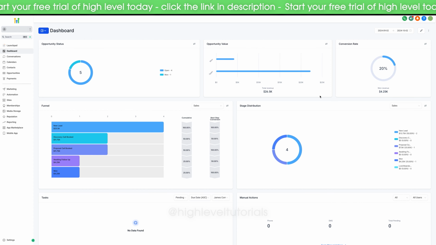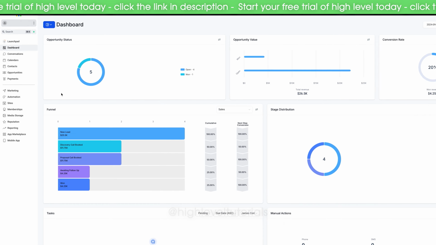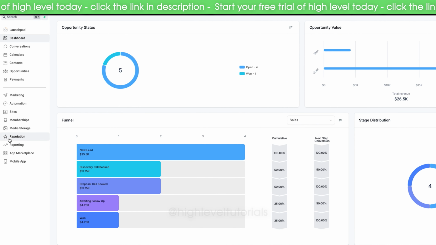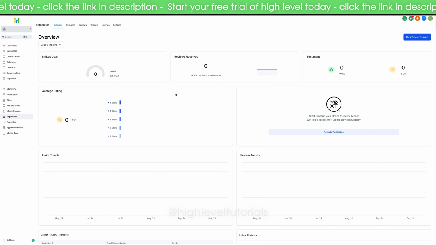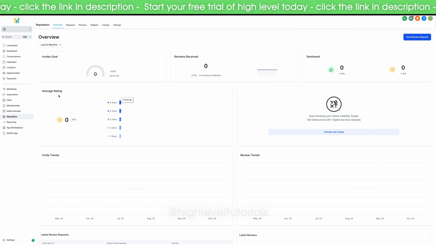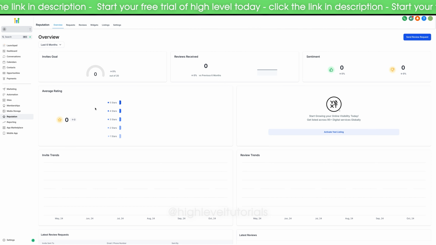Okay, so to get started with reputation, once you've logged into your account and you've landed here on the dashboard, go ahead and click on reputation here on the left side panel. This is then going to open up the reputations tab, and we're going to see a bunch of different data and information here, such as average rating, reviews received, sentiment, review trends, and much, much more.